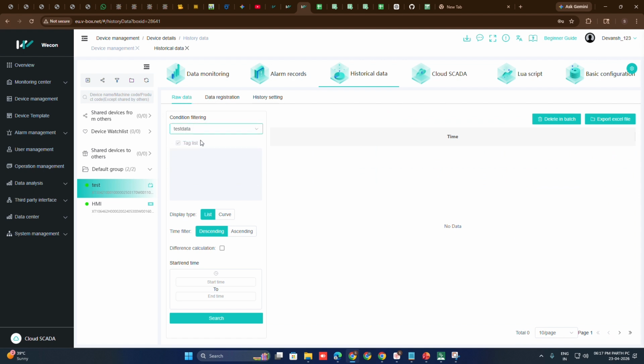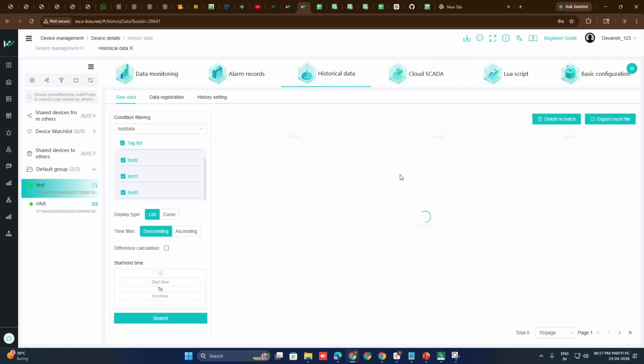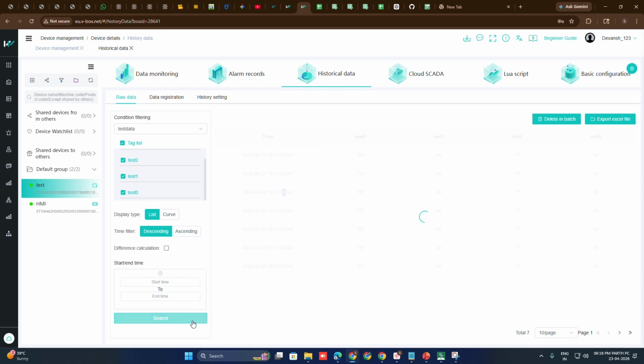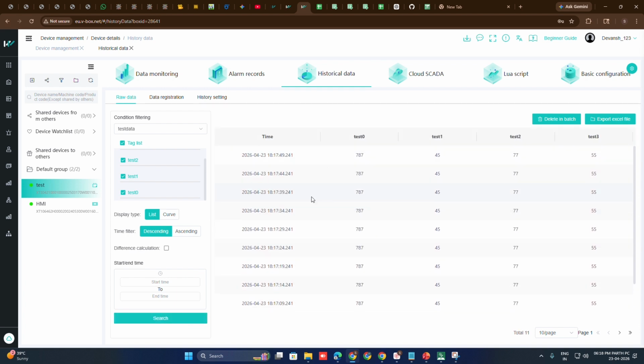Here you can see our tags are visible. Simply, after selecting this group and this text, click on the search button. So you can see the effect on this page. My data will be recorded every 5 seconds. You just have to click on this search to refresh it, and then you can switch your data from this table. You can see test 0 to test 3.